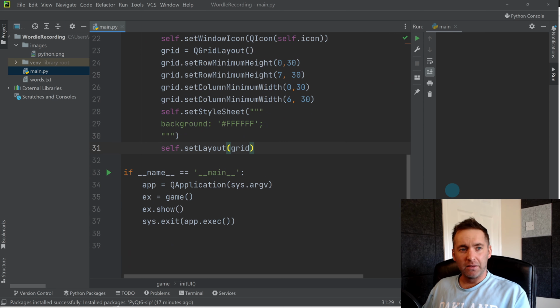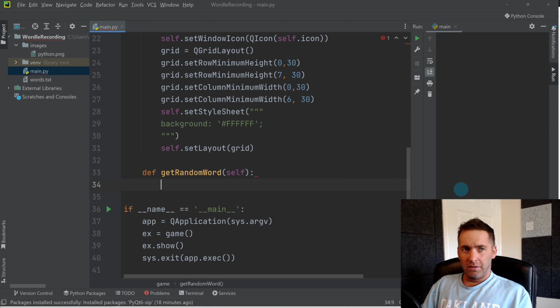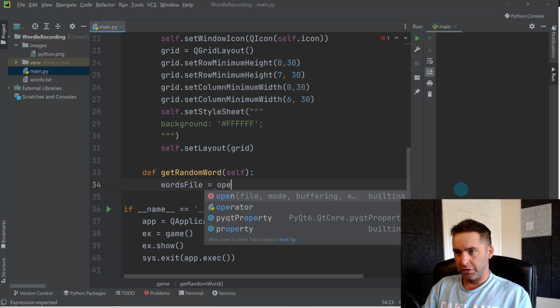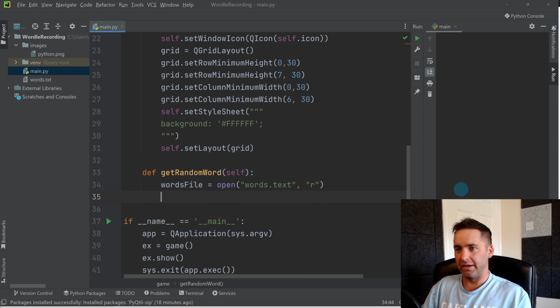So the first thing we want to do is make a method that's going to get a random word. So get random word, and I need to open the file. So call it words file equals open words.txt, and we'll open it with read permissions like that.